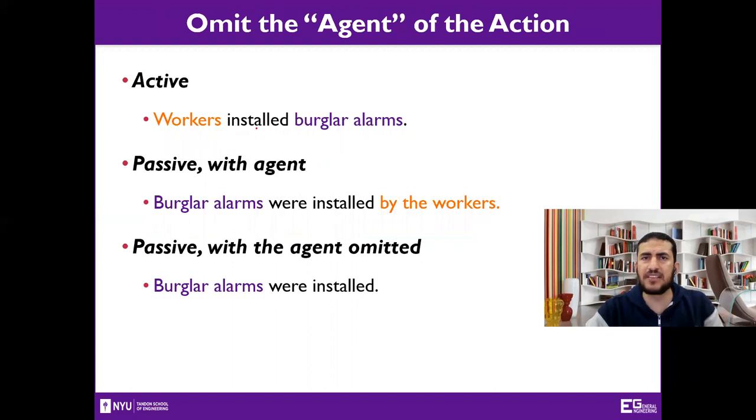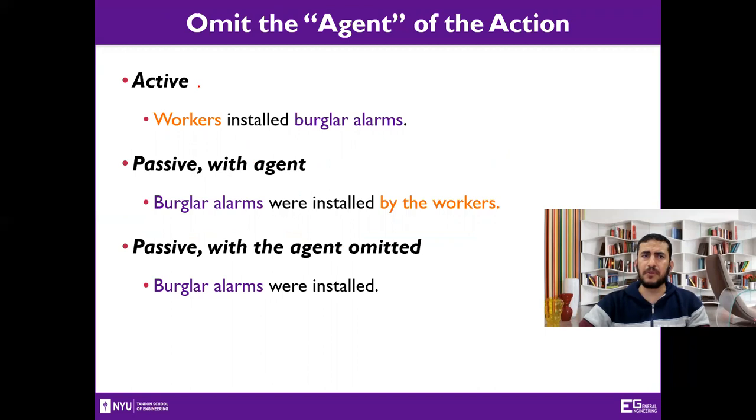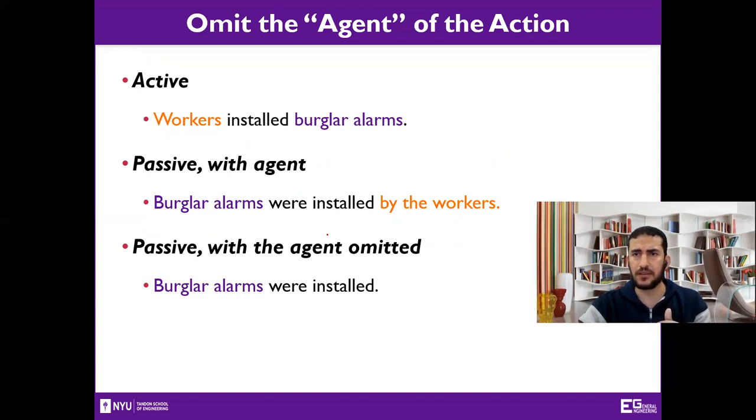Okay, let's have more examples. Here we can see this example. In the active, workers installed burglar alarms. You know burglar alarms? Workers installed burglar alarms. Workers is the subject, installed is a verb in the past simple, and burglar alarms is the object. If we want to change it into passive, what should we do?